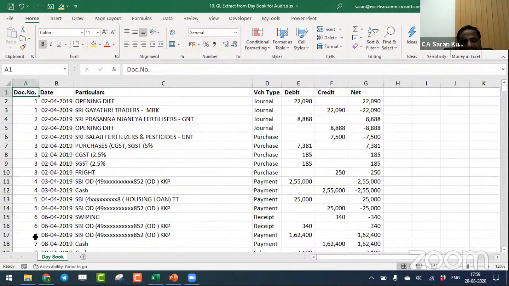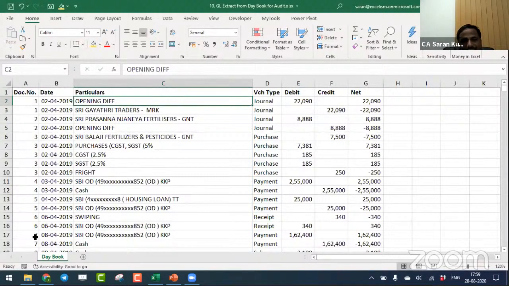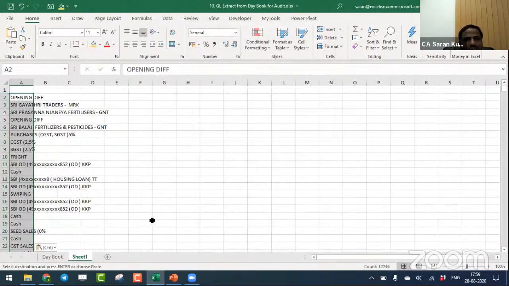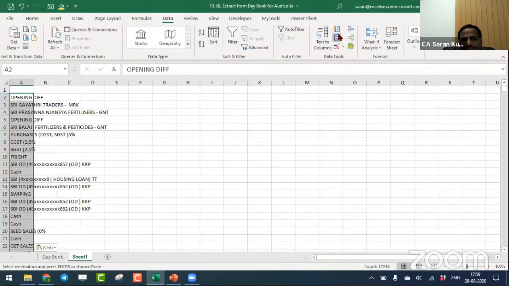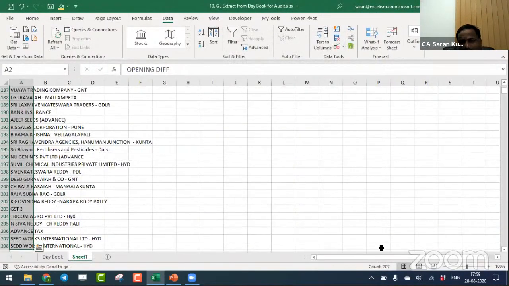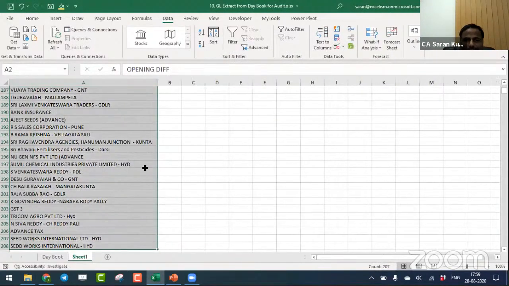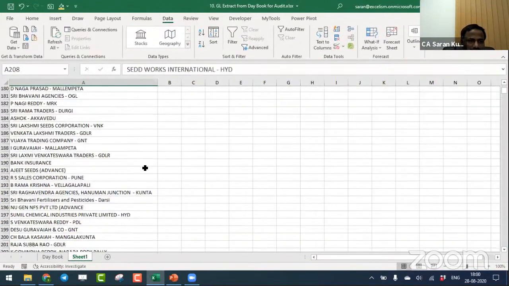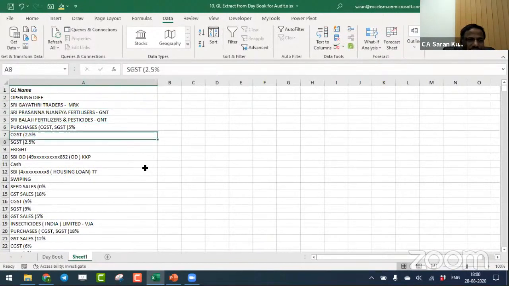Now, if I want to analyze each and every ledger, this is the ledger scrutiny job we do when we go for audit. First of all, I want to know how many unique ledgers there are. It's very simple. Copy this, paste here, paste special values. Go to Data, click Remove Duplicates, click OK. That means I have used 207 ledgers in the current year. Sorry, these all are GLs. Now you can have analysis based on each and every ledger.